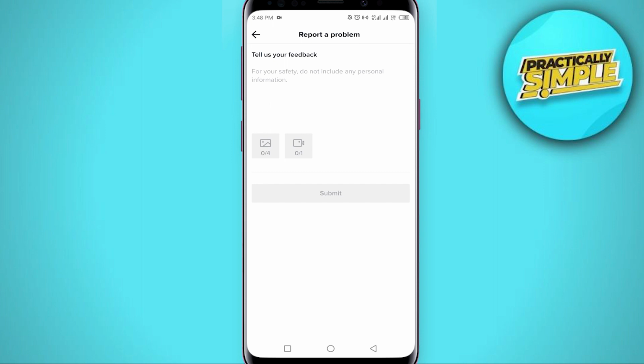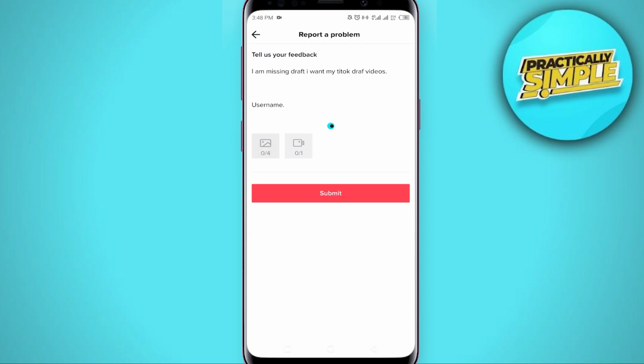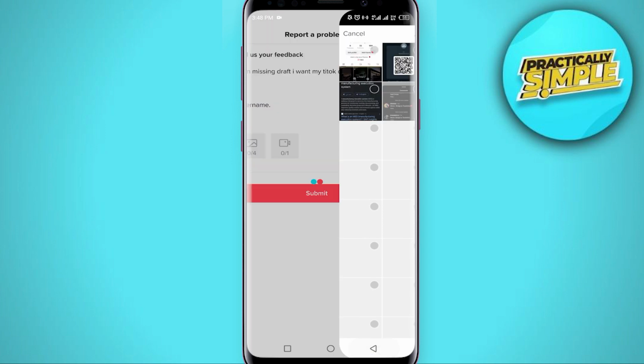And when you are on this page, you have to describe your problem. Also attach your profile and screenshots. You can type something like this. I'm just going for a random one. You can type, I'm missing my draft, I want my TikTok draft videos. You have to enter your username and you can go for screenshots as well. This will be a plus point.